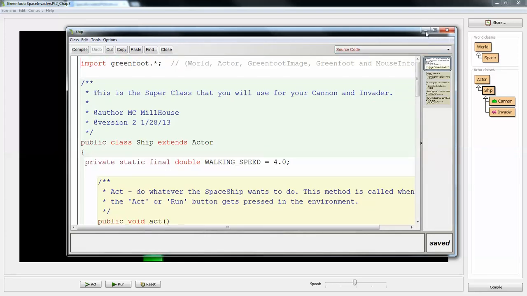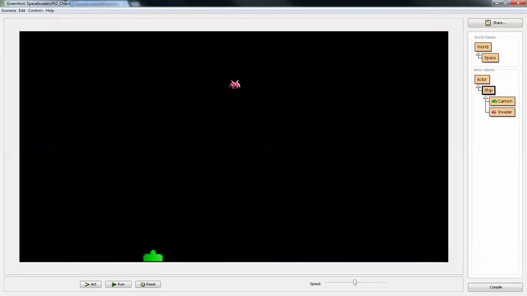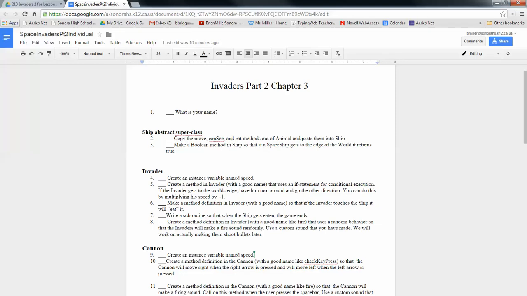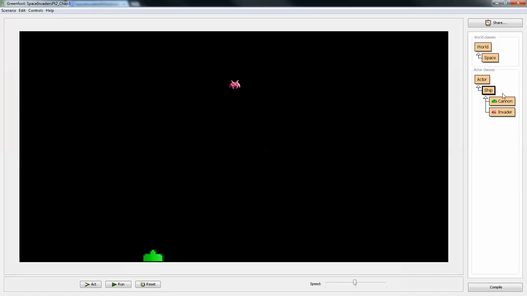The next thing that we have here is invader: create an instance variable named speed. You don't know what that is yet. I'll show you. Let's take a look at this sort of thing. Let's go into the cannon.